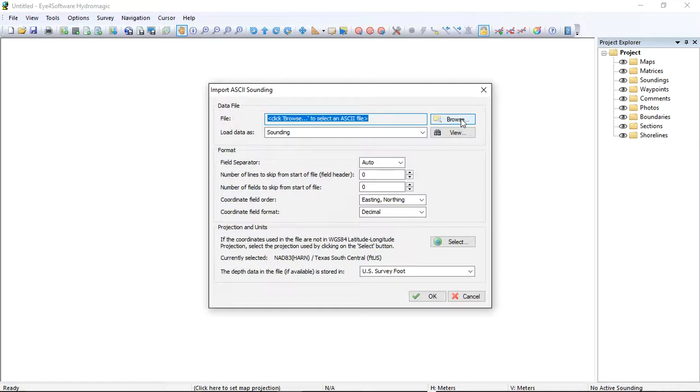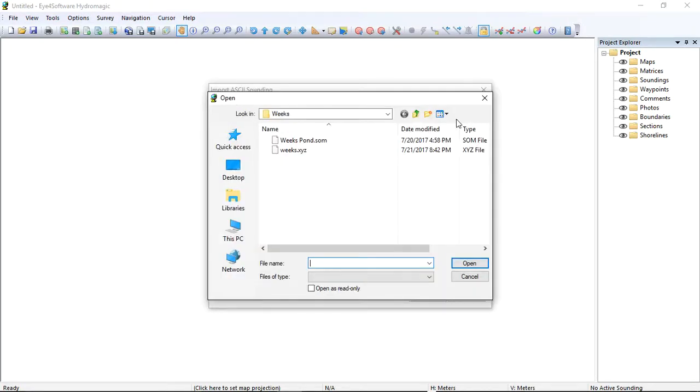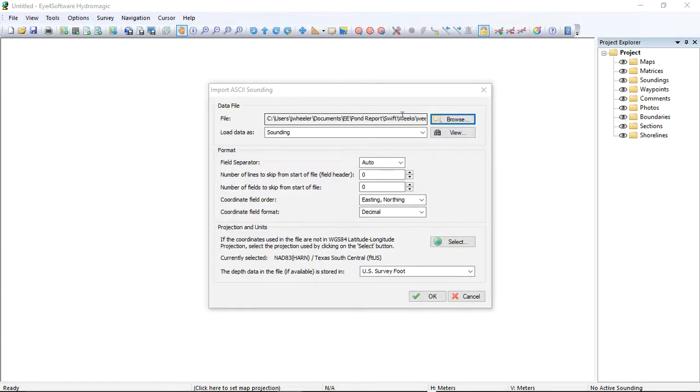This first data file box is asking, what file do you want to use? And what you want is that XYZ file you just created in Sonar Vista. So hit browse. Here's the weeks.xyz we just saved. Open. Load data as sounding. Once this is set, you don't have to change it. You don't need to change the field separator, the number of lines, the number of fields.